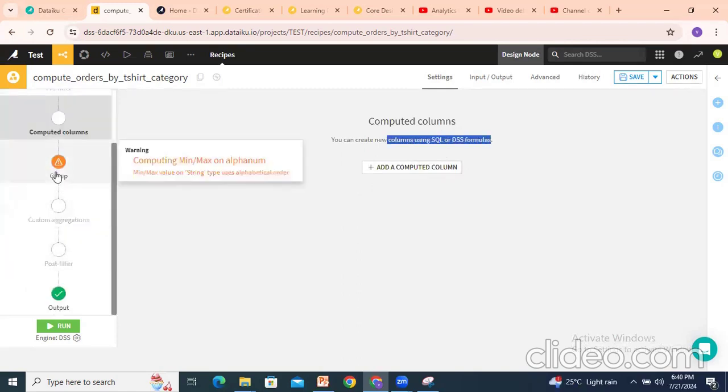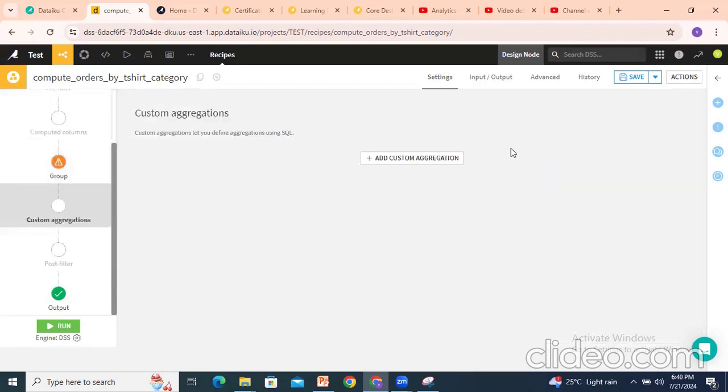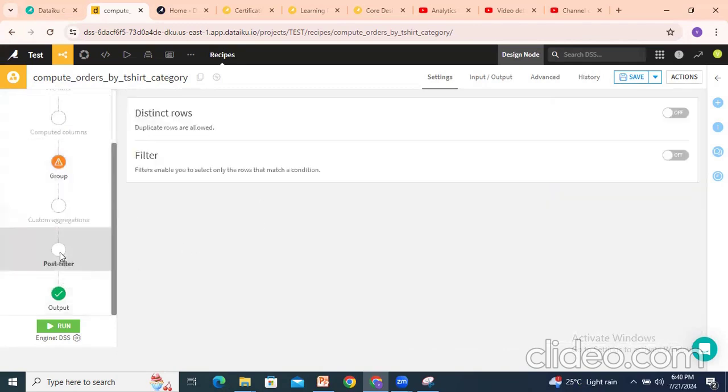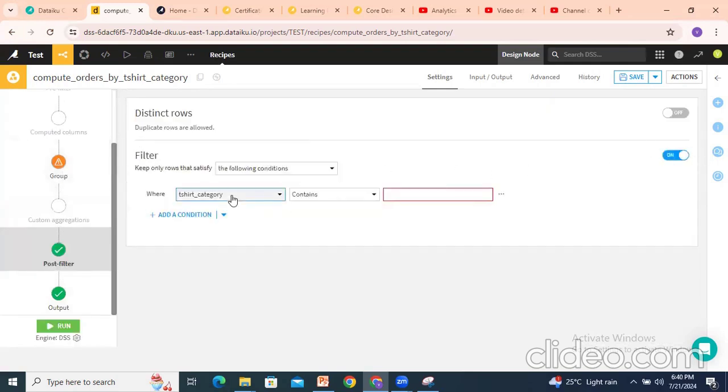Then after group by, we can do custom aggregations, and post filter is also available. Post filter is called after aggregation of the group by, then we can apply it on t-shirt category or order date max. We have 4 columns in the data set, so on those 4 columns you can also apply a post filter. Now, once these recipe settings are completed, you can click on run.